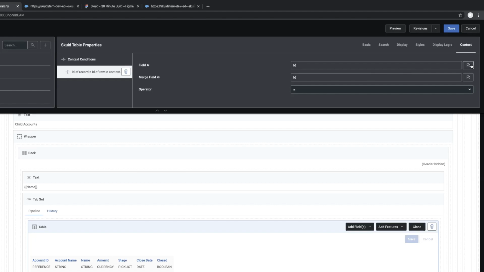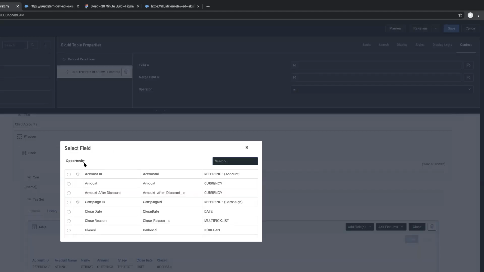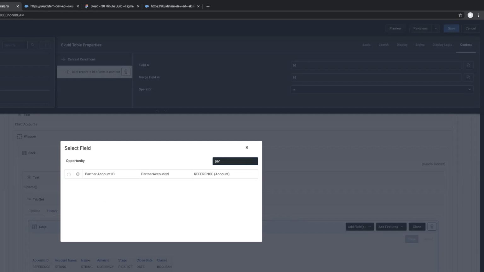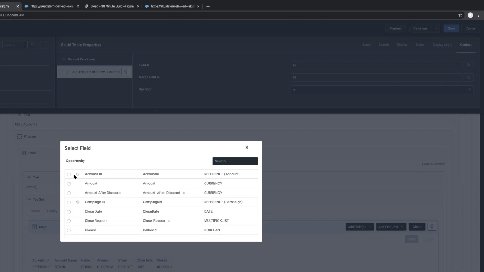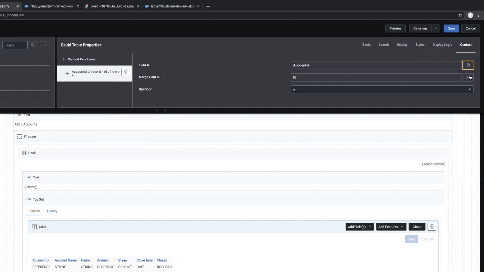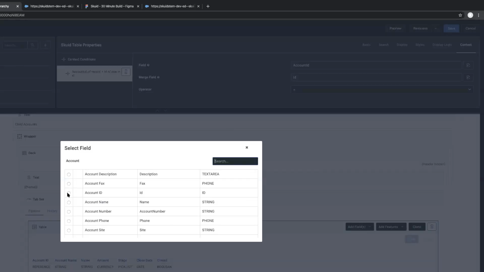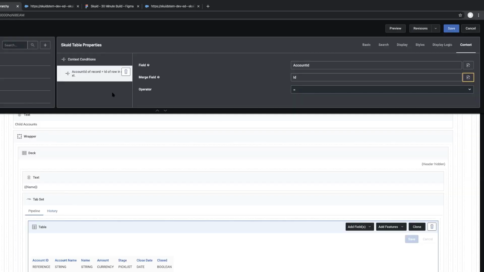And then for the field, we're going to choose, so we're looking at our opportunity object, and we want the opportunities where the lookup to the account is the account ID of the record in context. So sorry, not parent, just the account, because opportunities are looking to accounts, not parent accounts.